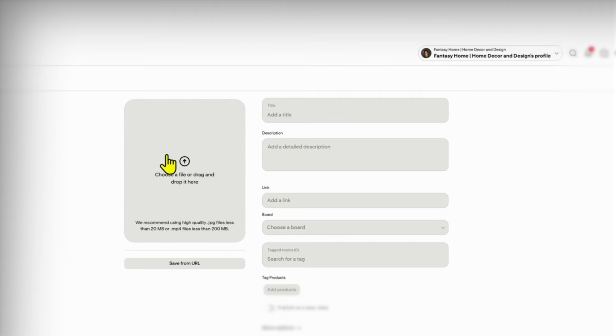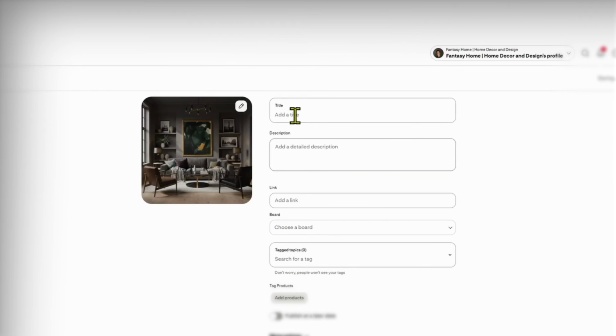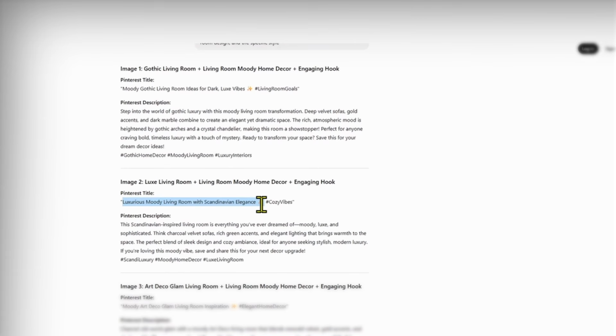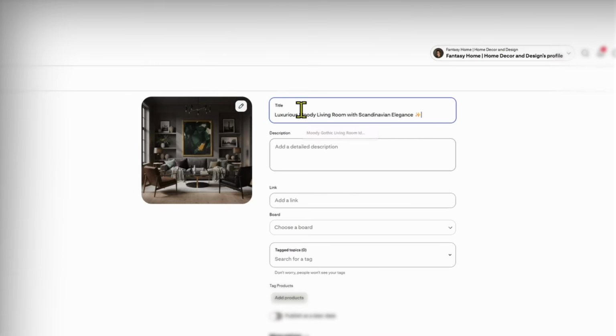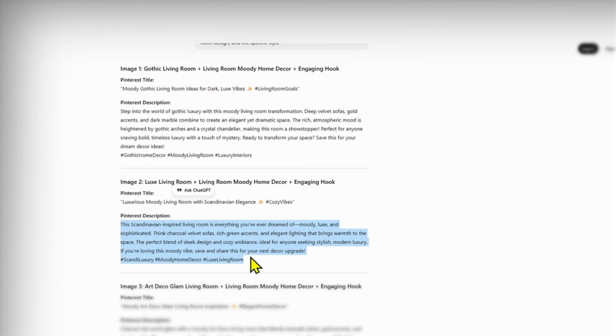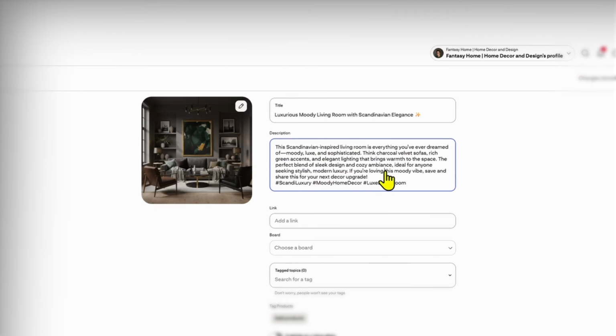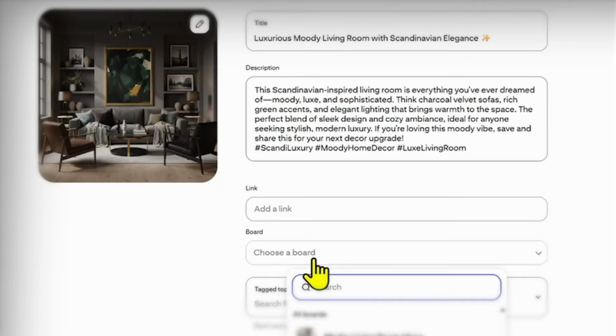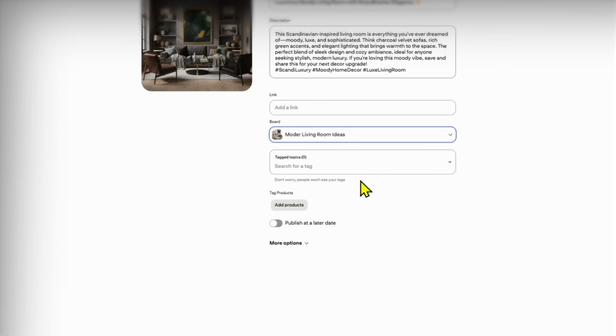Once your account is warmed up, go to Create Pin. Upload one of the AI images you made. For the title and description, grab the SEO optimized text ChatGPT generated. Paste those in. They already include your main keywords and a short call to action. Leave the link section empty for now. Don't paste your Amazon link directly there. Choose a board that matches your pin and add 5 to 6 relevant tags.